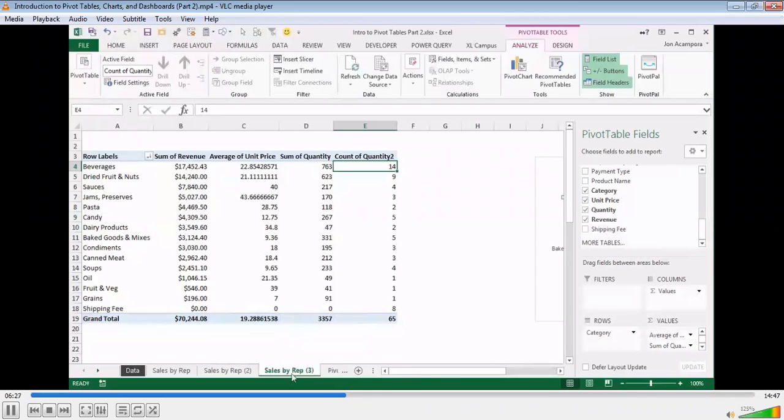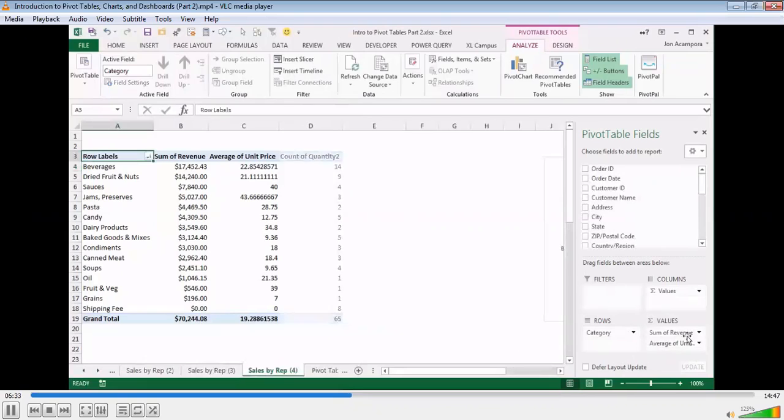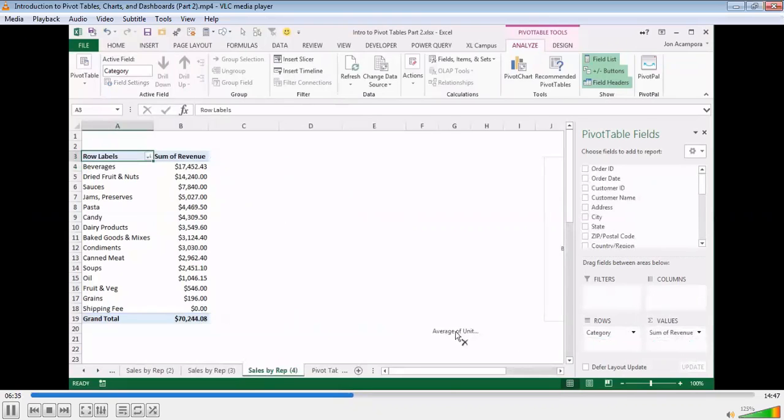Okay, so I want to show you one of my other favorite calculations. I'm just going to make a copy of the page here. I'm going to remove a few of these fields here, and I'm just going to keep sum of revenue. A lot of times you ask the question, okay, we have revenue for beverages of $17,452. What is that as a percentage of our total revenue? And you can quickly answer that with a pivot table.